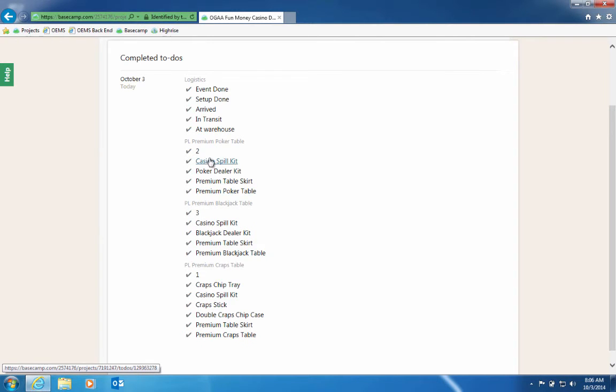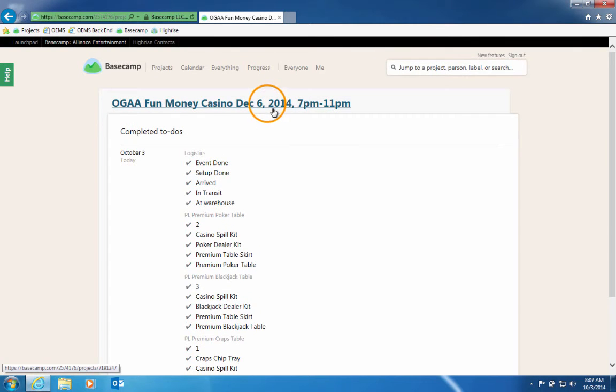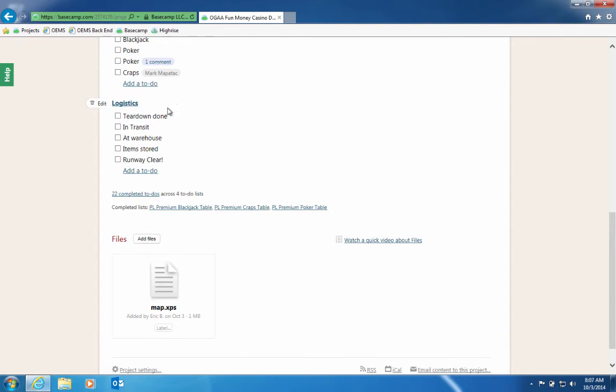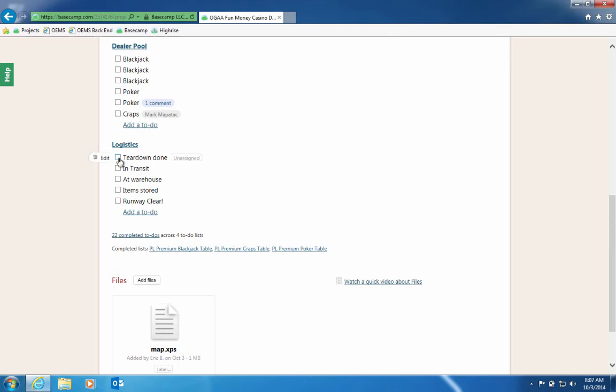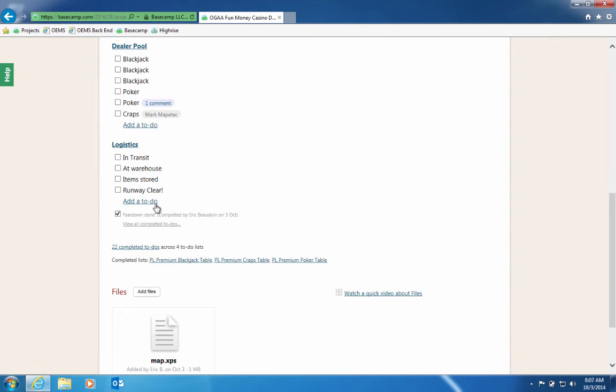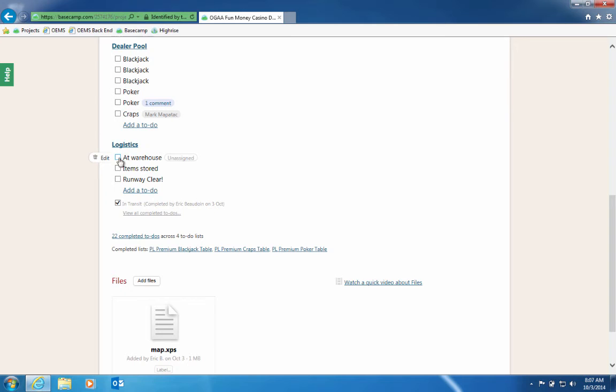So before I left the warehouse, I could have printed this here, and then when I put it back in the truck, I can just circle all these check marks, if it's on a piece of paper. Now I'll go back here. When the teardown is all done, it's all in the truck, and I know it because I checked it on my sheet. I go teardown is done. Now I'll go in transit. We're driving back. We're at the warehouse.